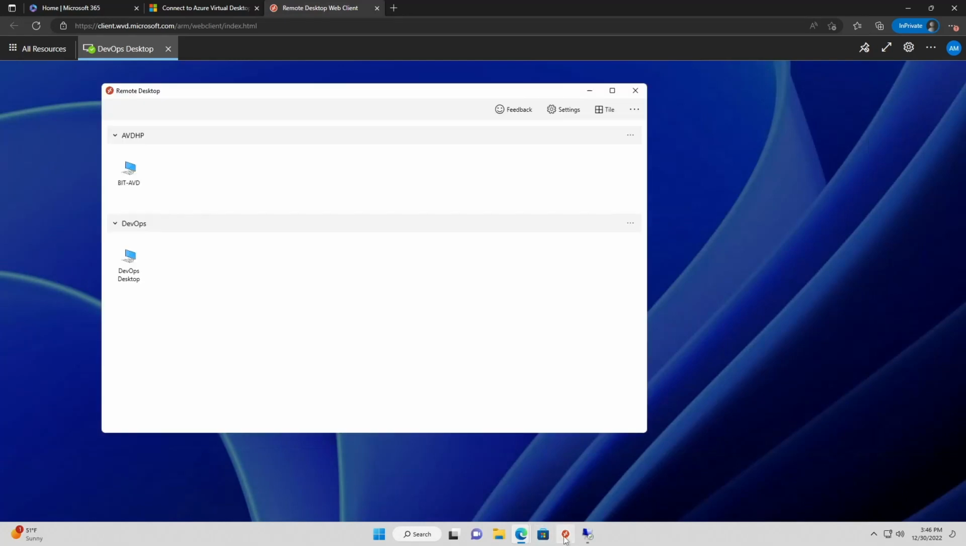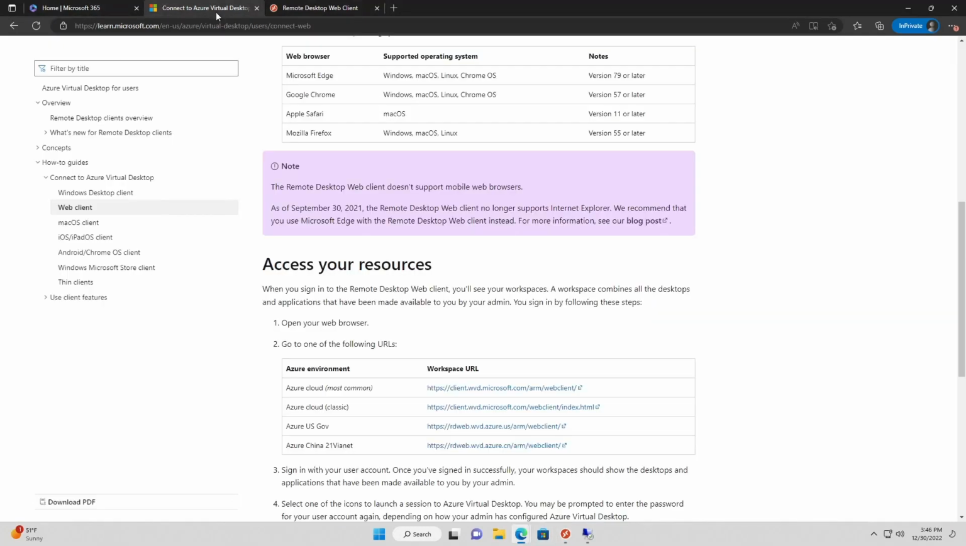The one thing to keep in mind on these clients, if you want to use multi-monitor, it's really only supported on the two native clients. So on the Windows desktop client and the macOS client. Otherwise, the web client's single only. Same with the App Store versions. So that is something to think about.